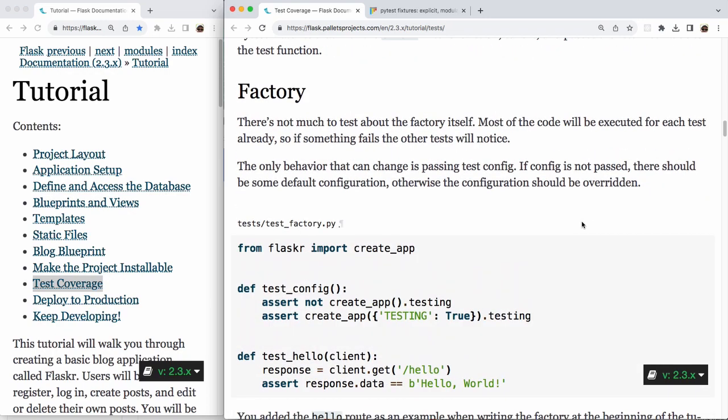Factory. There's not much to test about the factory itself. Most of the code will be executed for each test already, so if something fails, the other tests will notice. The only behavior that can change is passing test config. If config is not passed, there should be some default configuration, otherwise the configuration should be overridden.